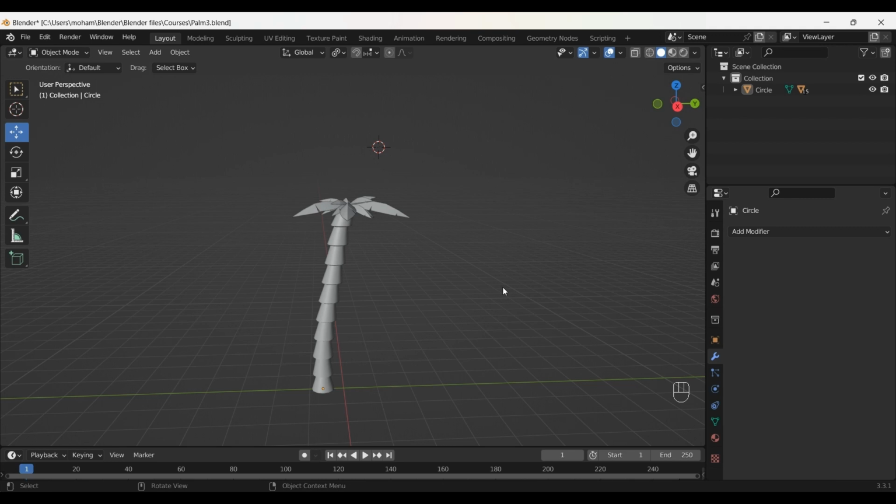Again, hope you enjoyed this video and learned something useful here. The next video is going to be about how to make the rocks to add to our oasis scene. So hope to see you in the next one.